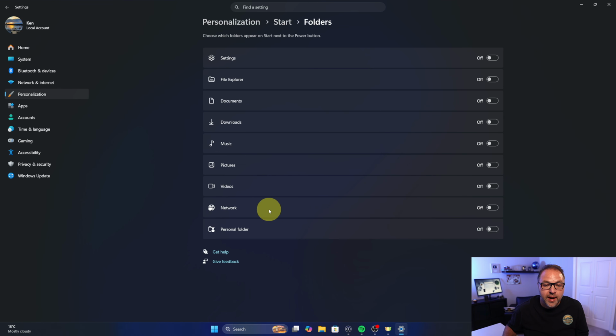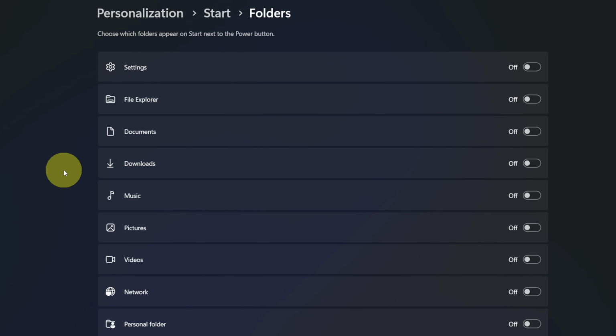So if you open that up, it's going to give you a whole bunch of options that you can turn on. So there's some toggle switches here. We're looking for the downloads option here. So if we go ahead and toggle that on right here, there's a little toggle switch. It'll turn blue once it's on.